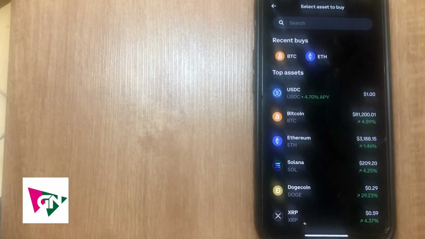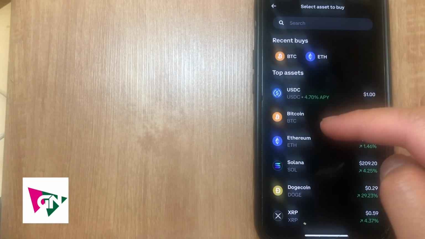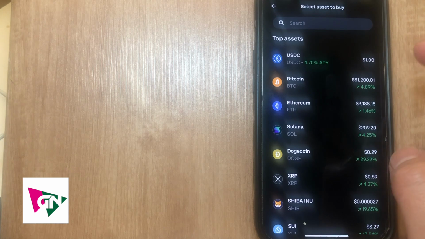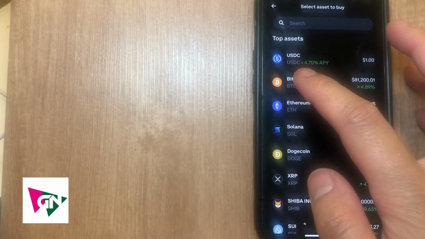And so here you have an asset to actually select. So we can select USDC, Bitcoin, Ethereum, Solana, Dogecoin, any of these cryptocurrencies you could actually go ahead and buy. For our example, we're just going to click on Bitcoin.